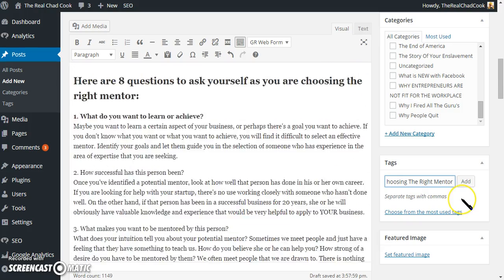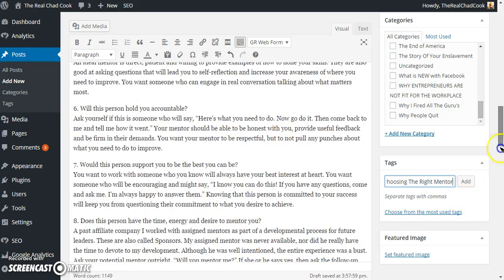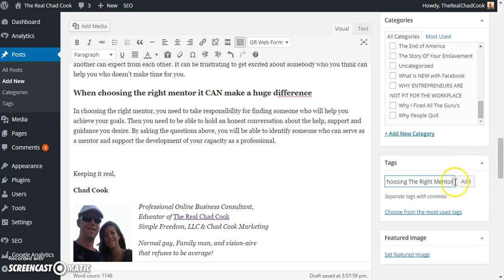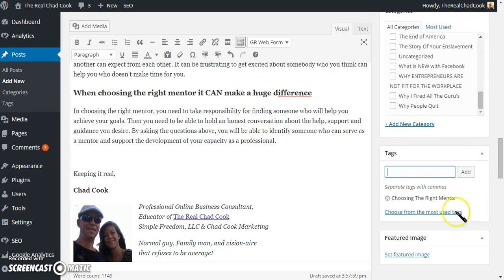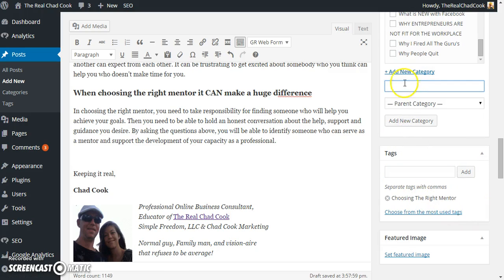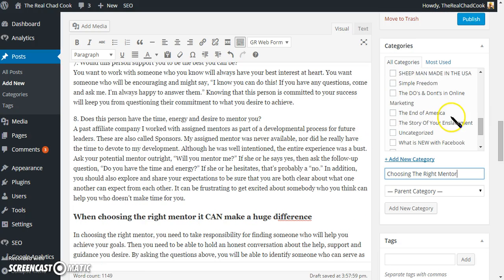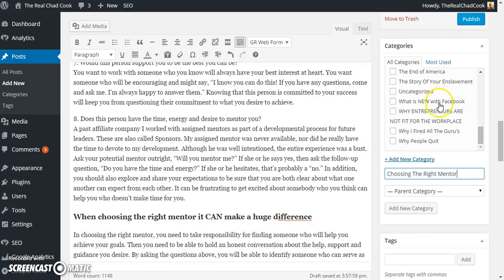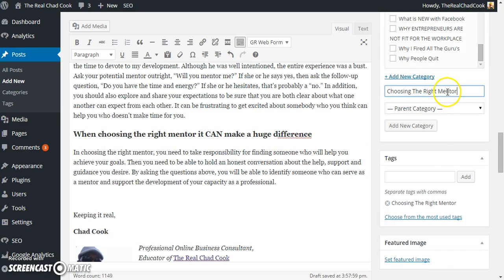You'd click add, and then you just simply add it, right? Do the same thing with add new category. You paste. Pay attention to all this right here. You'll see your categories, guys. Choosing the right mentor is my keyword that I use. So that's the name of the category that I'm going to list it as, to help my readers find what they're looking for much faster and easier. And I'm going to simply click add new category.